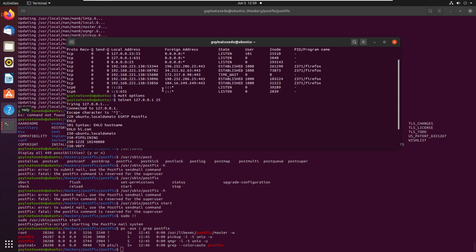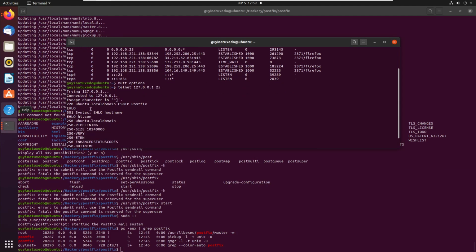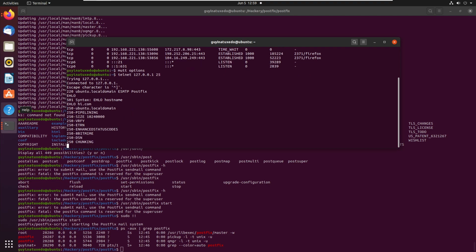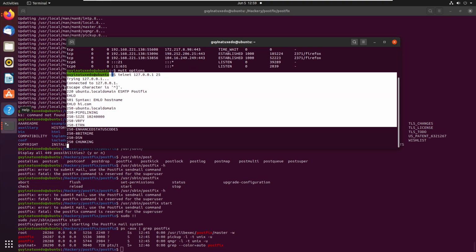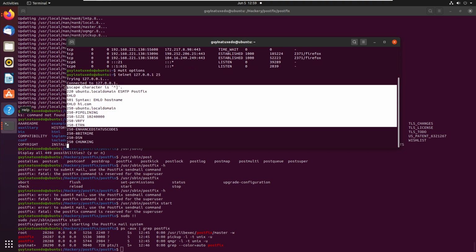And when we connect to it with Telnet, which with clear text protocols you can just connect to it and start sending SMTP commands, we see that we're able to actually interface with the server, so it is up and running. I'm not that familiar with the SMTP protocol, so I won't be able to fully send it from the command line.